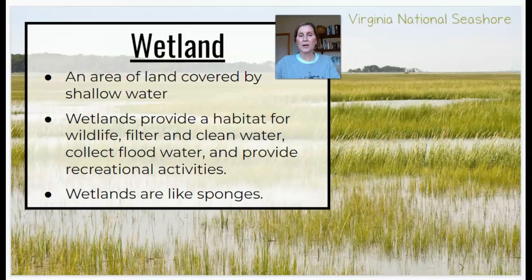A wetland is an area of land covered by shallow water. Wetlands provide a habitat for wildlife, and filter and clean water. They collect floodwater and provide recreational activities. Wetlands are like sponges.